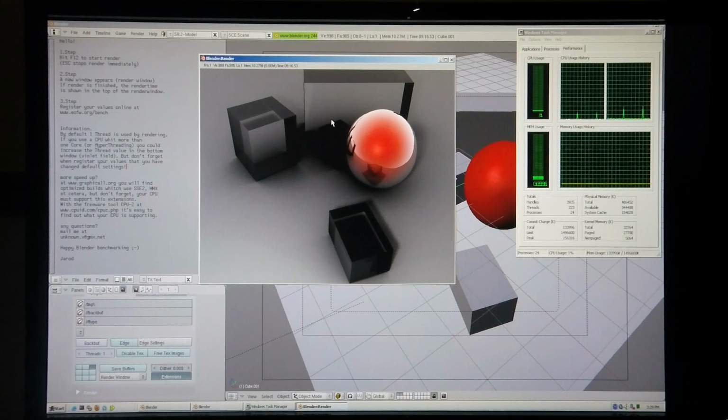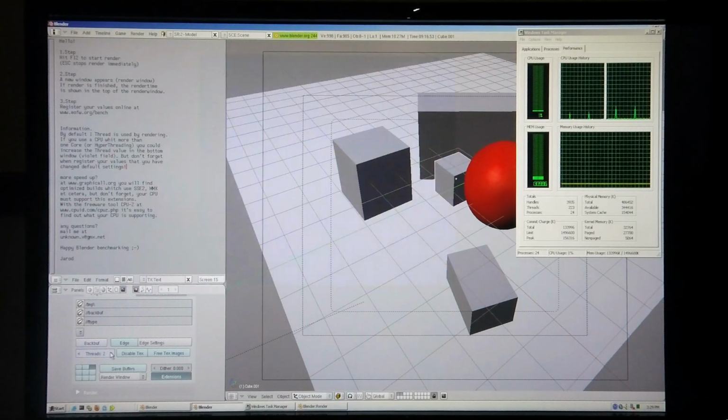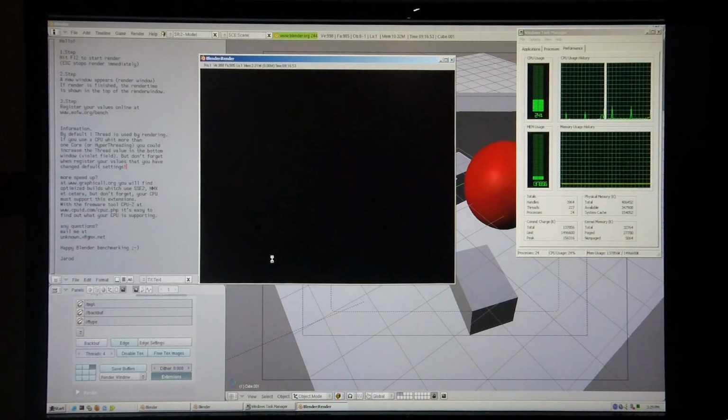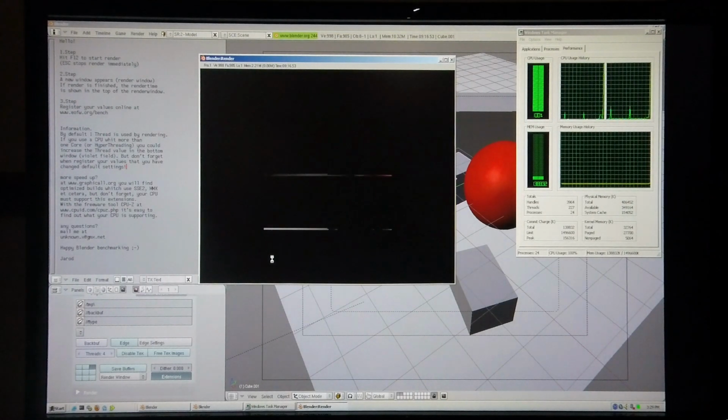So I've just pre-rendered the scene using a single thread, and it took 9 minutes and 16 seconds and 53 split seconds to render. So I'm now going to go ahead and set the system up to render with 4 threads and render it again, and let's see how the system performs.